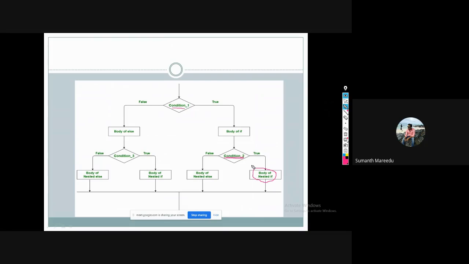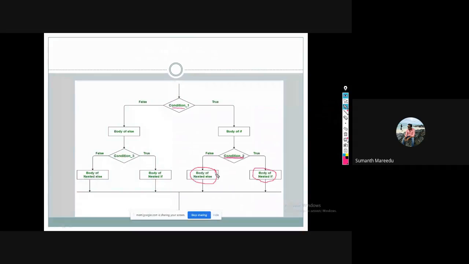If this test condition 2 is false, I am going to the body else. So this else is written inside the first if, that is, inside the body of if. So this is all the story when this test condition 1 is true.